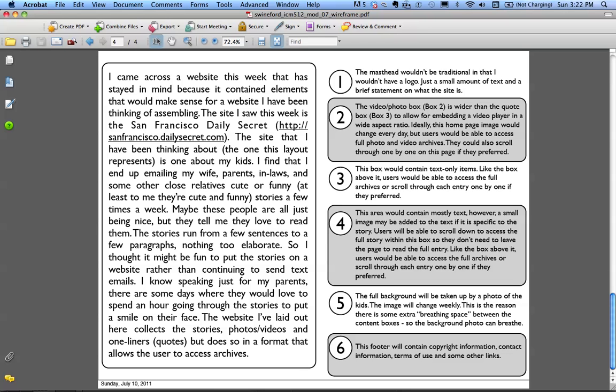Here we see an explanation, section 5. And this talks about how the background of the site will actually be an image that will change weekly. Now the reason why I called out the background is because in this concept, the background is part of the content. So number 5 is certainly part that I want to represent on a simple wireframe.